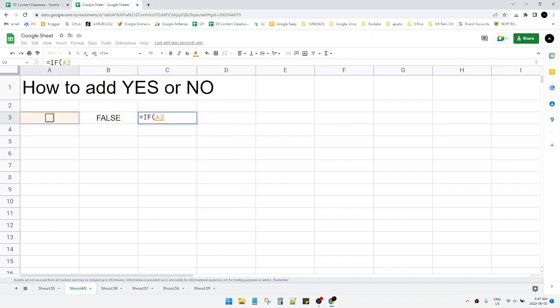If here is false, equal to false, equal to no, and then if it doesn't meet the if function, and then yes. See, this is no, and then this is yes, no, yes, no, yes, and so on.